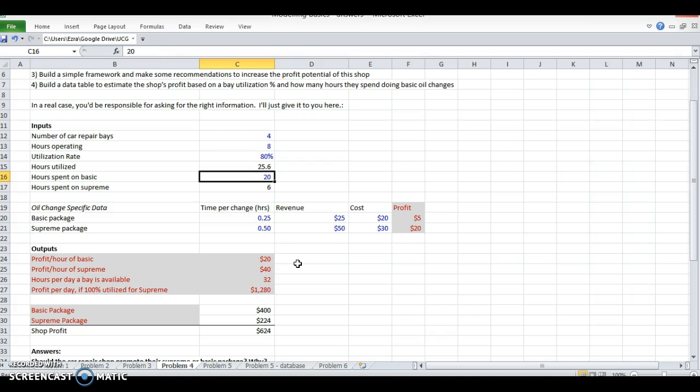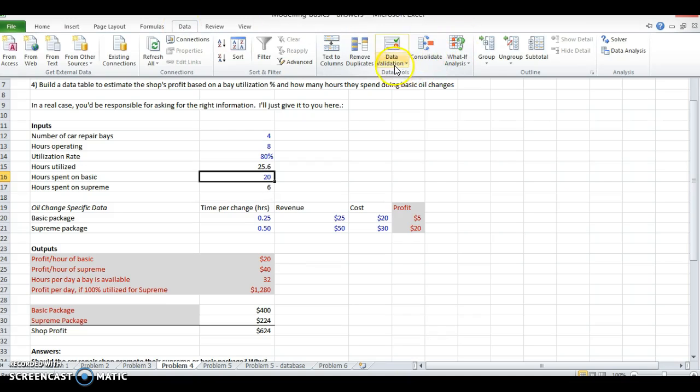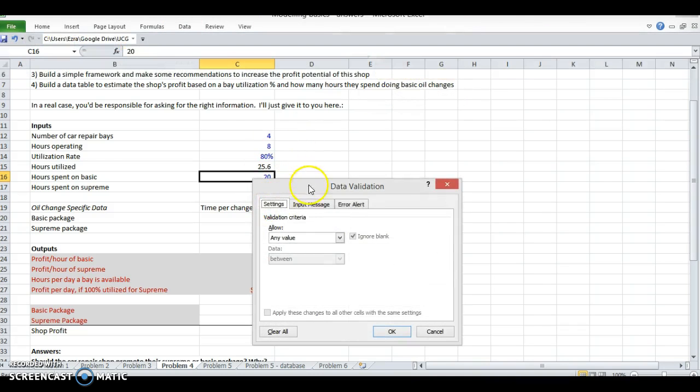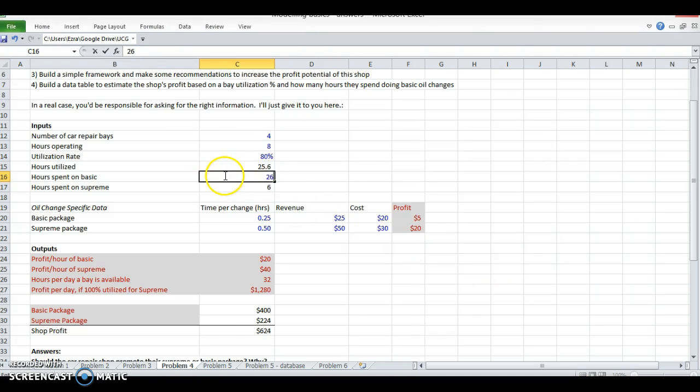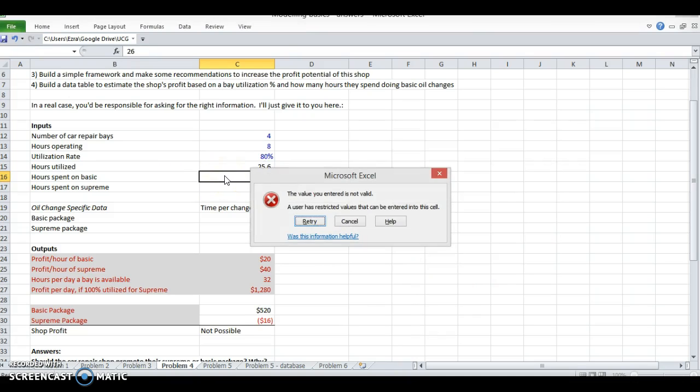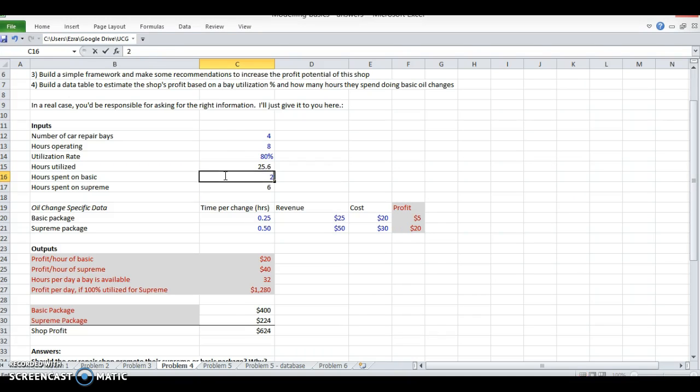Even better though, if you can, prevent them from putting that bad number in the first place, if we can do the data validation and say whole number less than the maximum should be the hours utilized. Press OK. So now if I put in 26, it doesn't let me even enter that in the first place. So that's the best. When you can't even enter that in the first place, that's how it goes.